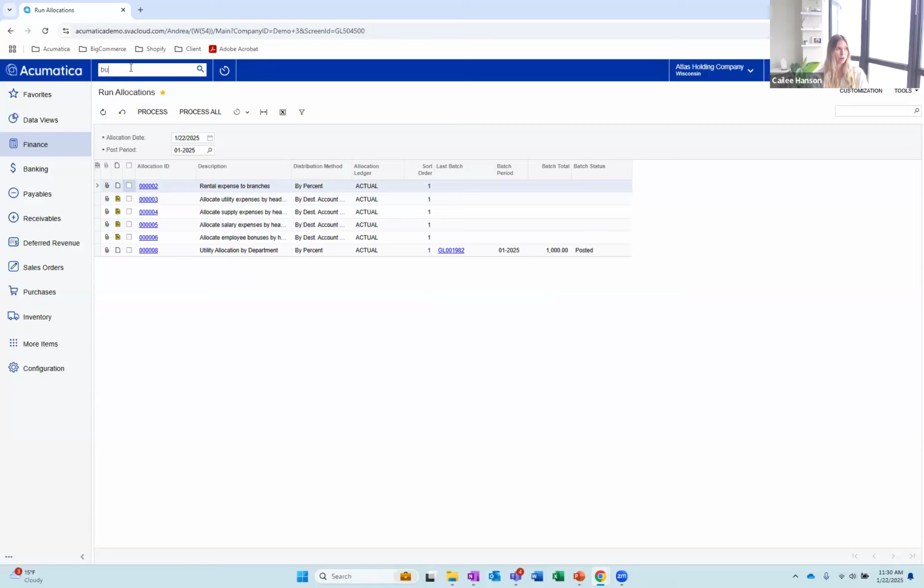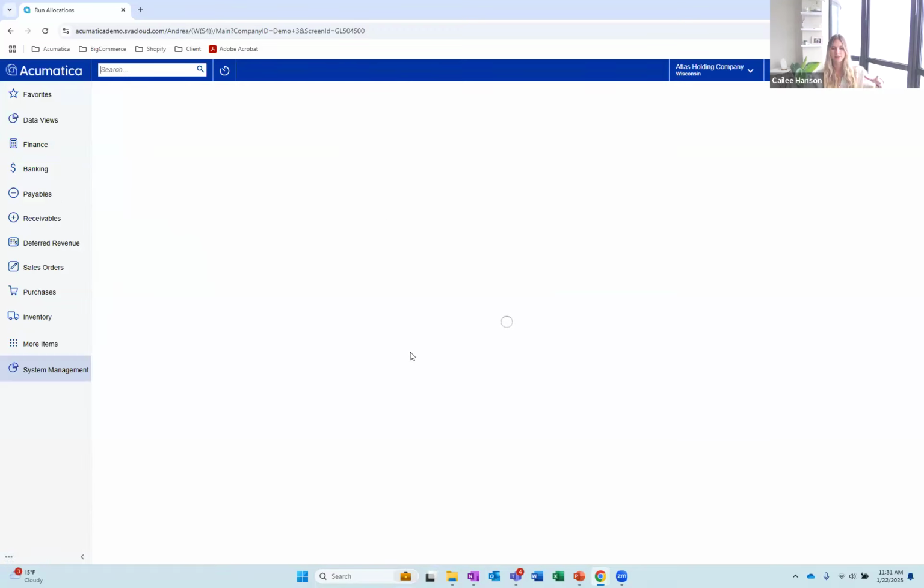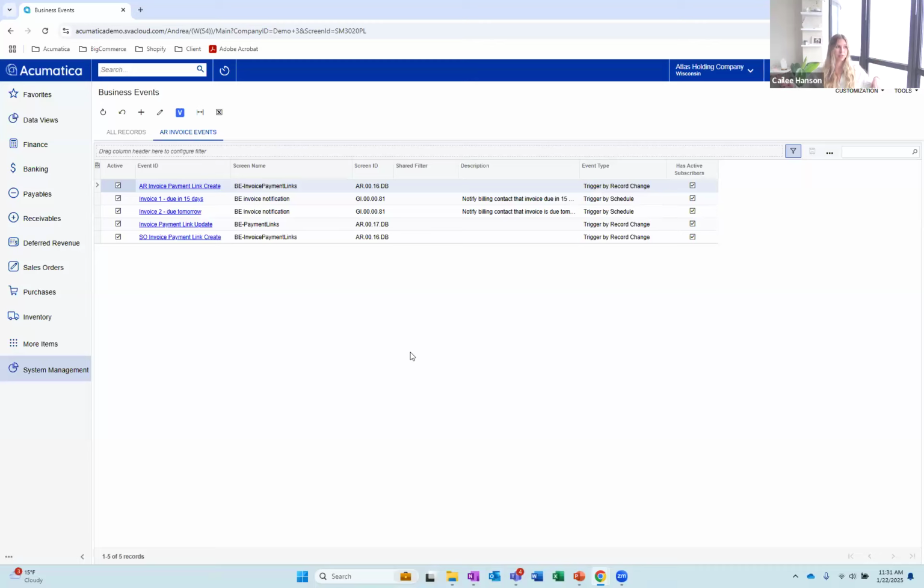So I'm going to go ahead and go into the business events screen. And we'll see this recurring as kind of a theme throughout this Proactive Accountant series, since this really is a way to help automate certain specific notifications or activities and that sort of thing. But here I have some business events set up.